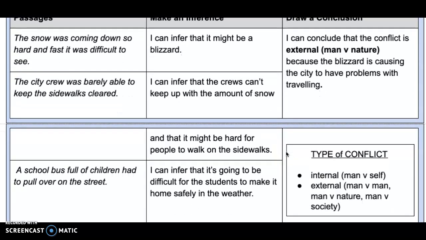Remember that when you draw the conclusion, it will say, I can conclude that the conflict is. You will come down here, you will determine which of the conflicts it is, and this one is internal, so then after you write, this one is external, so after you write external, you will pick which of the different types of external it is and put that into parentheses. And then you will give some text details from both the passages and your inferences.